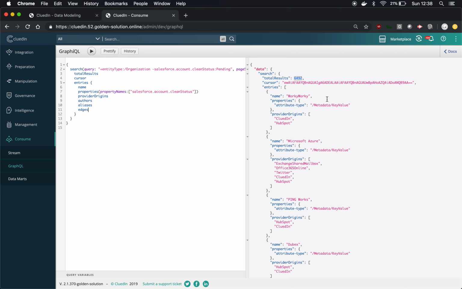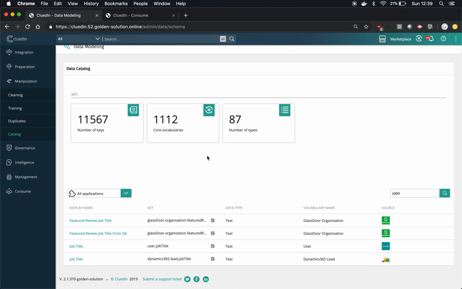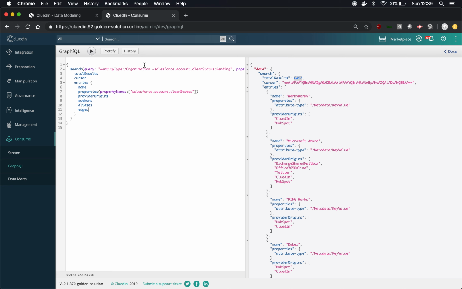So hopefully that gives you a high-level introduction to how you can use the GraphQL sandbox in combination with your catalog to be able to find the properties that you can actually search and filter on. We found that we can actually write queries using our core vocabulary, or we can use our specific provider-based vocabularies as well. We saw that we can use those little plus and minus filters to force either a value for a filter or force that a value doesn't exist.